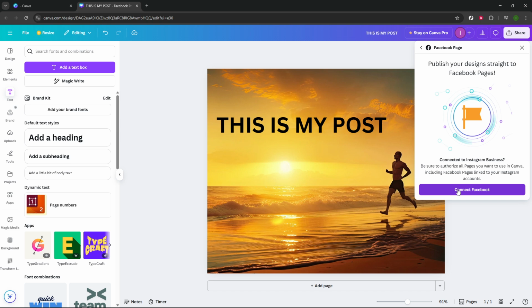And there you have it. You've successfully created a social media post using Canva, ready to engage your followers and add vibrancy to your feed.